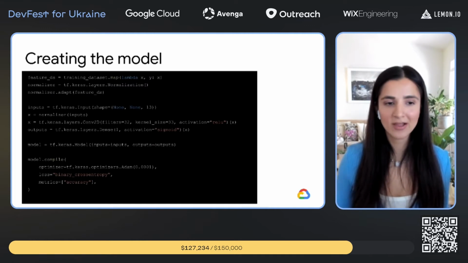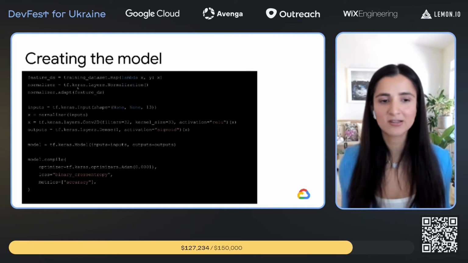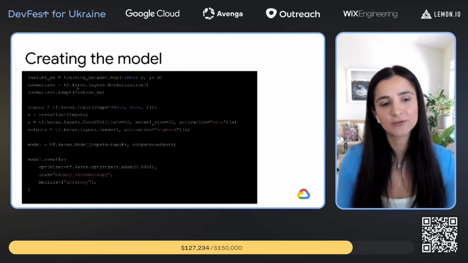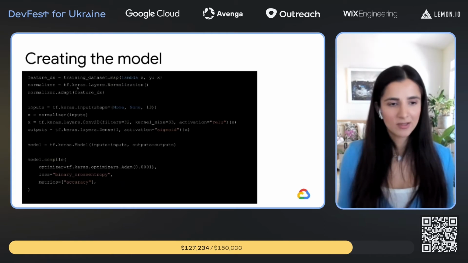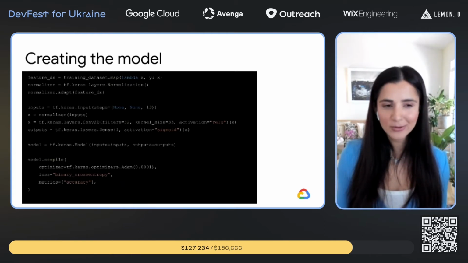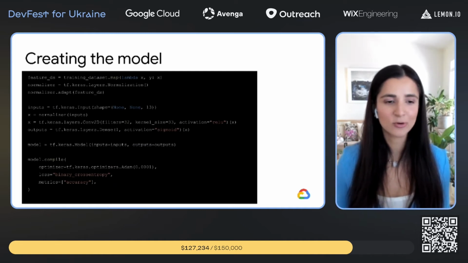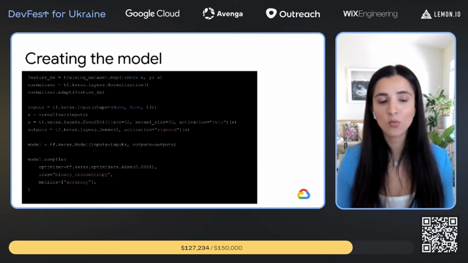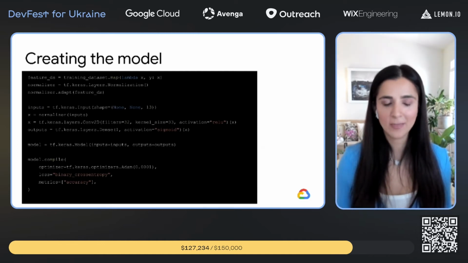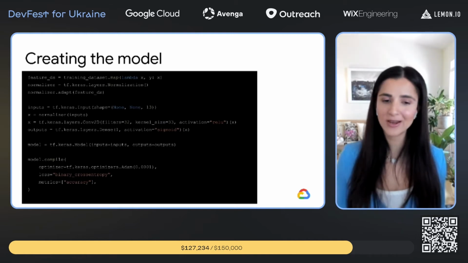I just normalized all of the data using the Keras normalization layer. If you're familiar with TensorFlow, this code might look pretty simple to you. If you're not, don't worry about it. Really, all we're doing here is normalizing the data using one convolution and then one dense layer with a single unit, and that's because this is a binary classification problem. We have a sigmoid activation, and then we compile and fit the model.